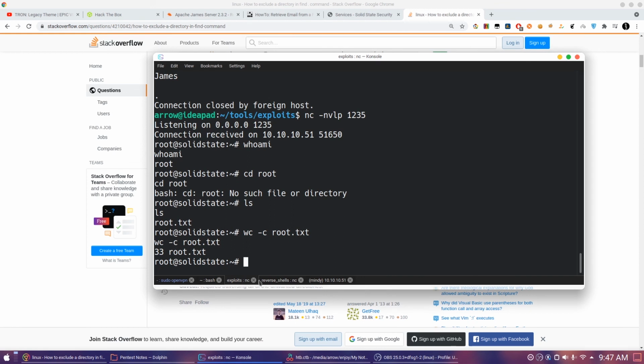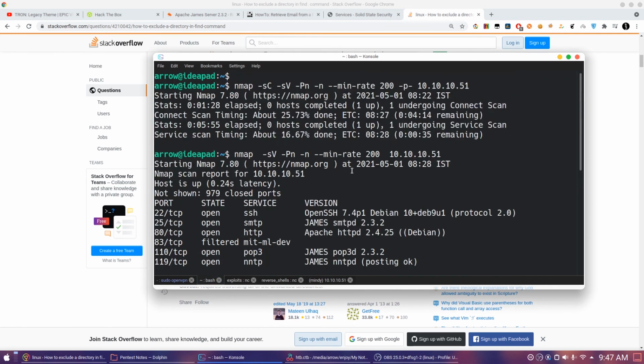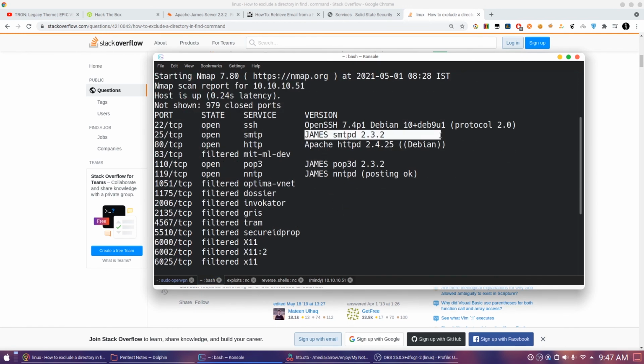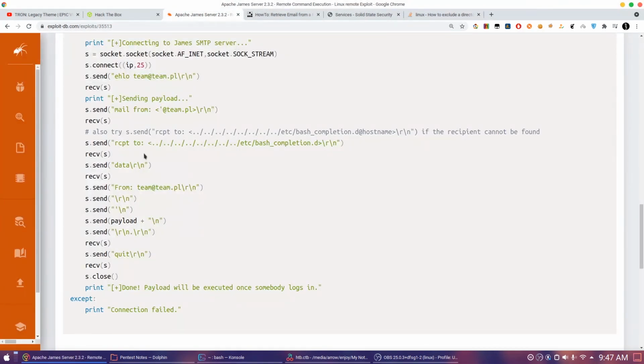So let's recap what we have done. There is an SMTP server running, that is James, and it has the default credentials root. By that we have added a user, and it has no input filtering. So that's why this folder will be created. For any user, there will be a John folder, etc. So whenever that folder is created, any user in the SSH logs in, and the script under here gets executed.